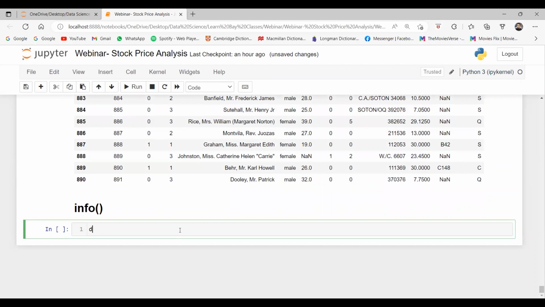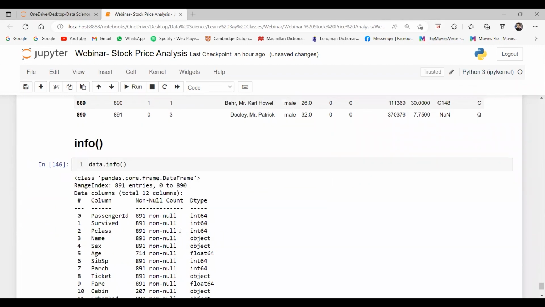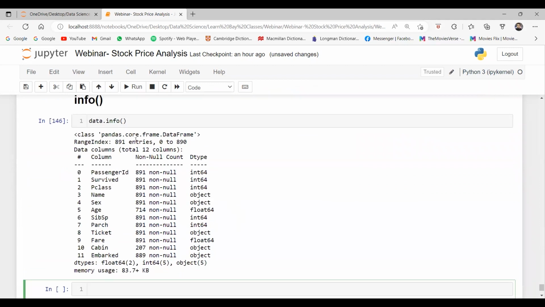Now we have the info function. It gives the basic information about the data. If I say data.info and execute, we are getting the information about the data. It is a pandas data frame. It has a total of 891 entries. It means we have 891 rows where the indexes are from 0 to 890. The first index is 0 and the last index is 890.